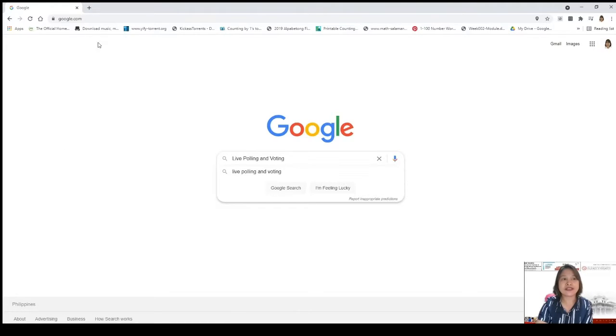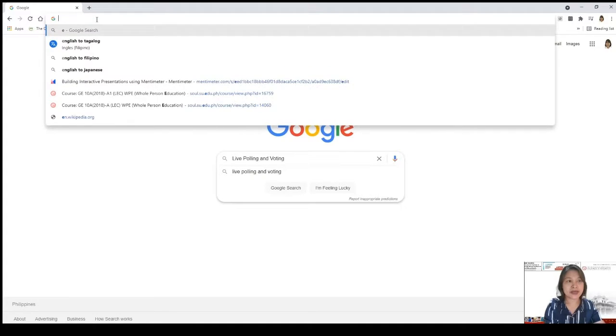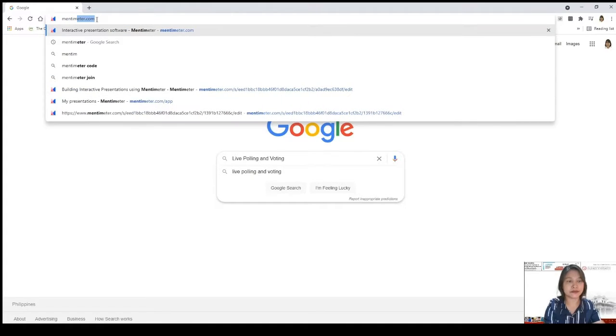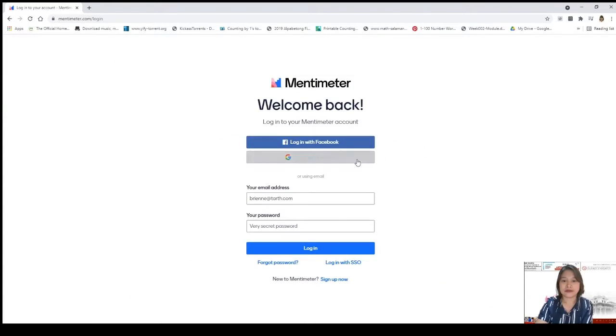So to start, you have to go to mentimeter.com, and then we need to log in. So always remember that Mentimeter is a web-based application, so how fast results will be shown depends on your internet connectivity.